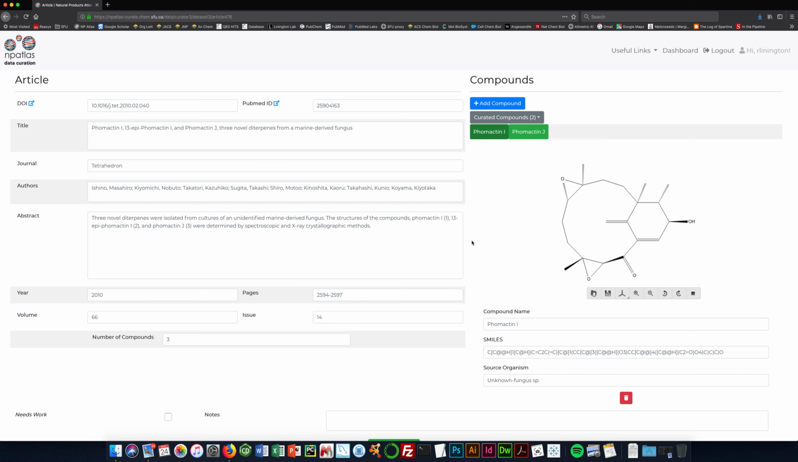So this curation process is an article by article process, and so what we're asking curators to do is to look at the information about each article to determine whether this article is really about new natural products or not, and if it is, to make sure that all the new natural products that are reported in this article are listed in the compound section.